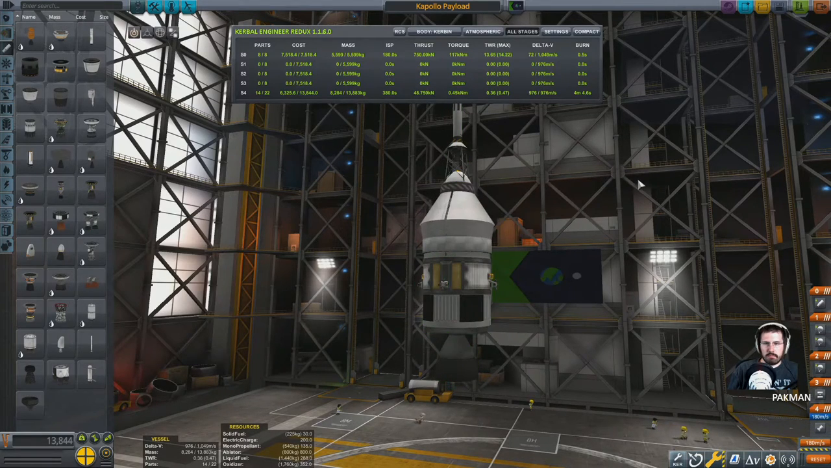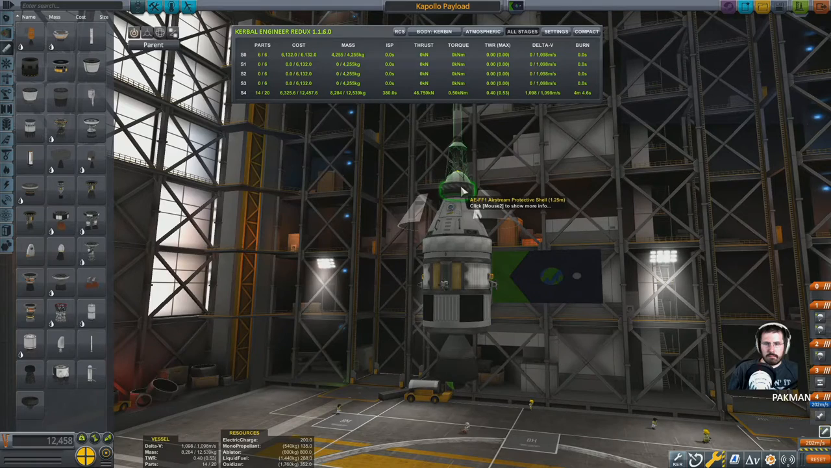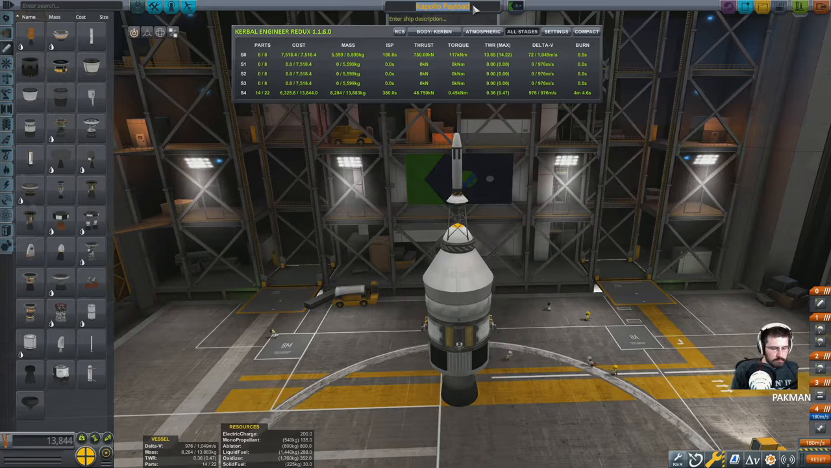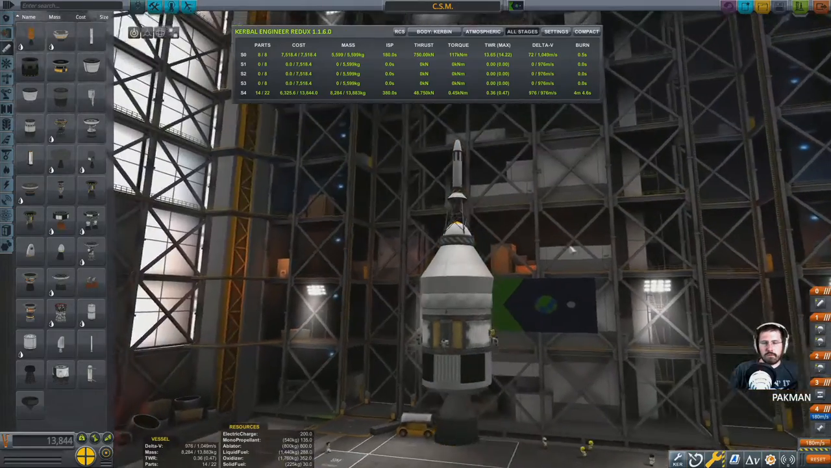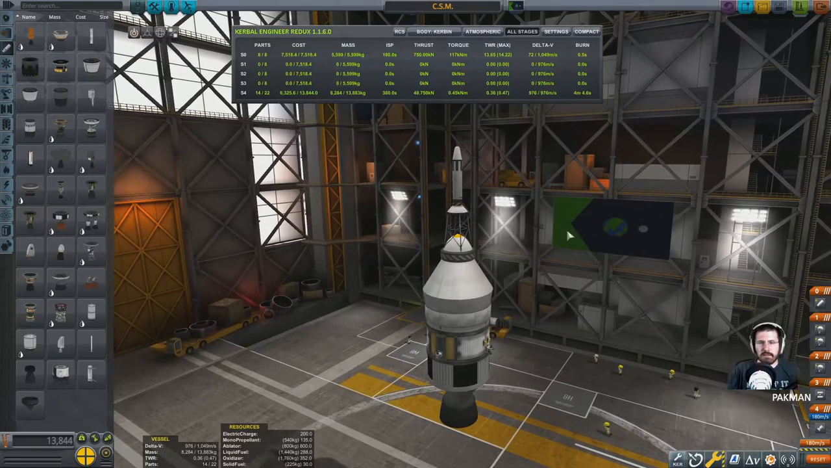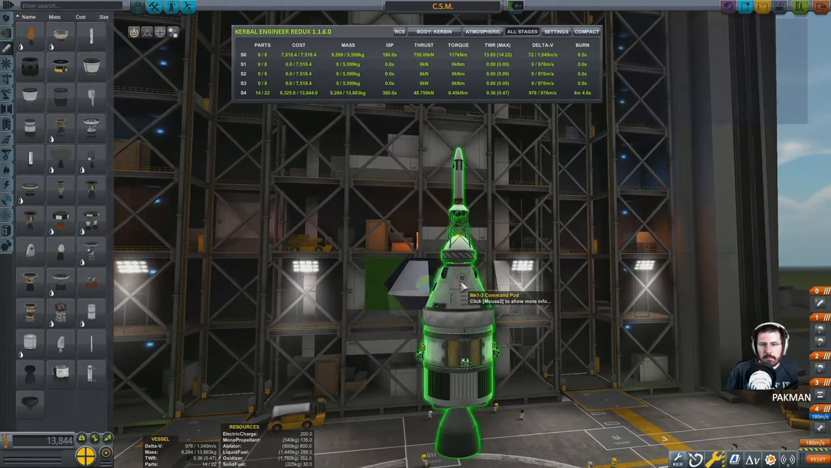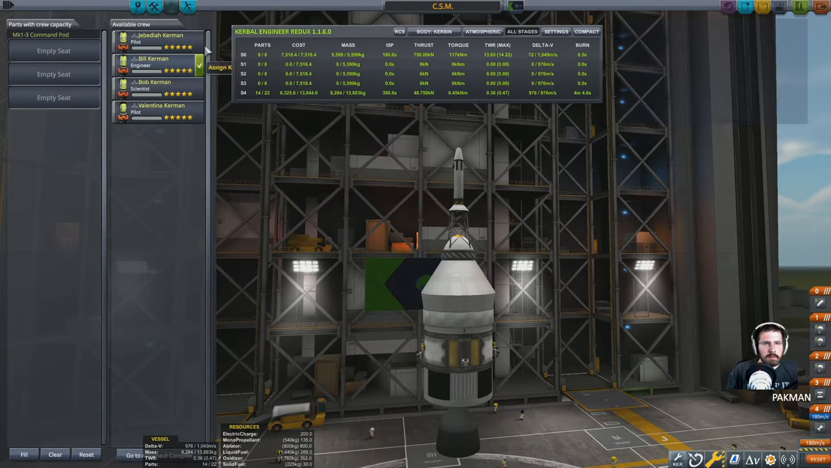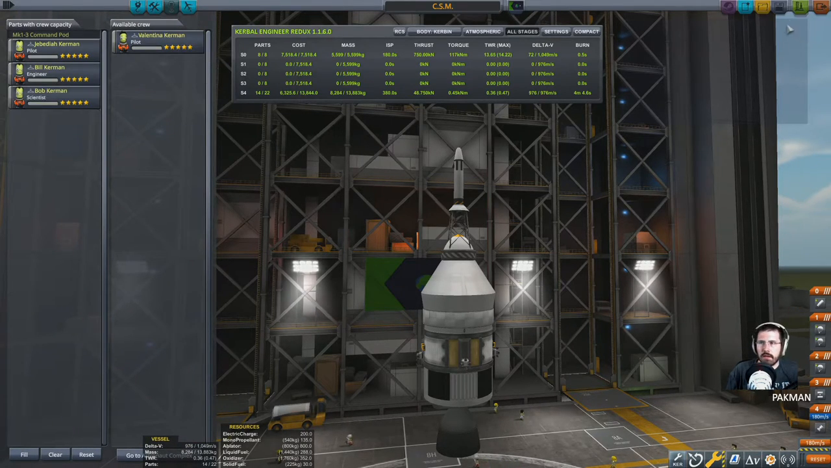Let's throw that away real quick. Okay. So there's our launch vehicle, or I'm sorry, our command service module. Let's test this real quick. I want to make sure that these things still separate. What? You're not gonna put crew in there for me? Okay, that's fine. I don't care.